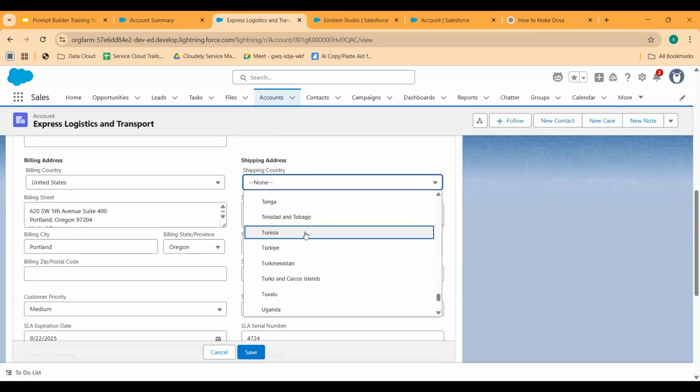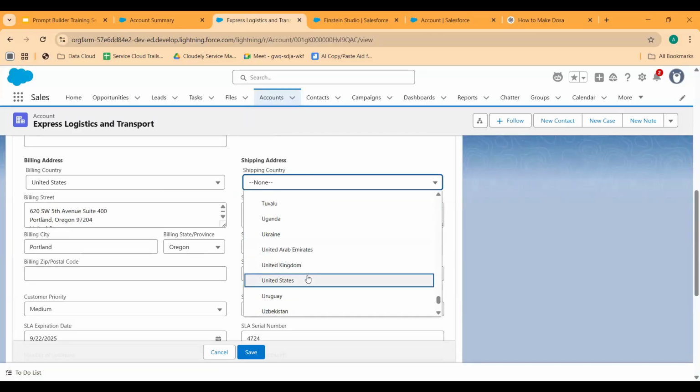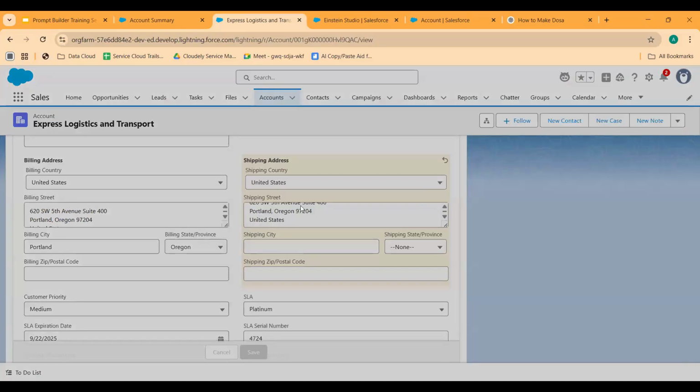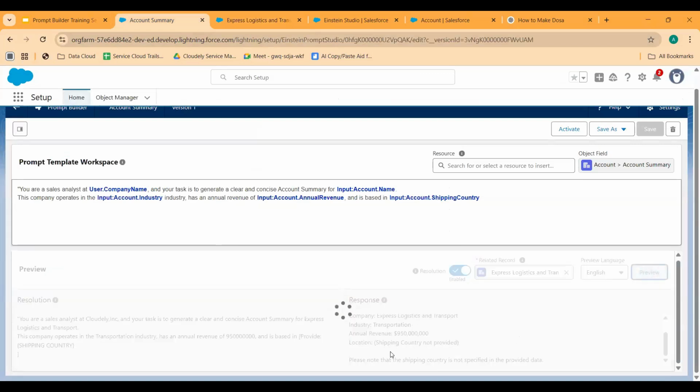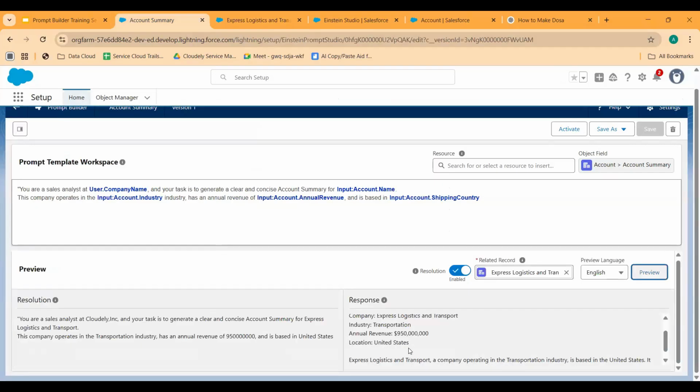So I'm going to enter United States. Save it. Then we can find the country as well. Yeah, now we can see United States has been updated. So it has given a summary as well.